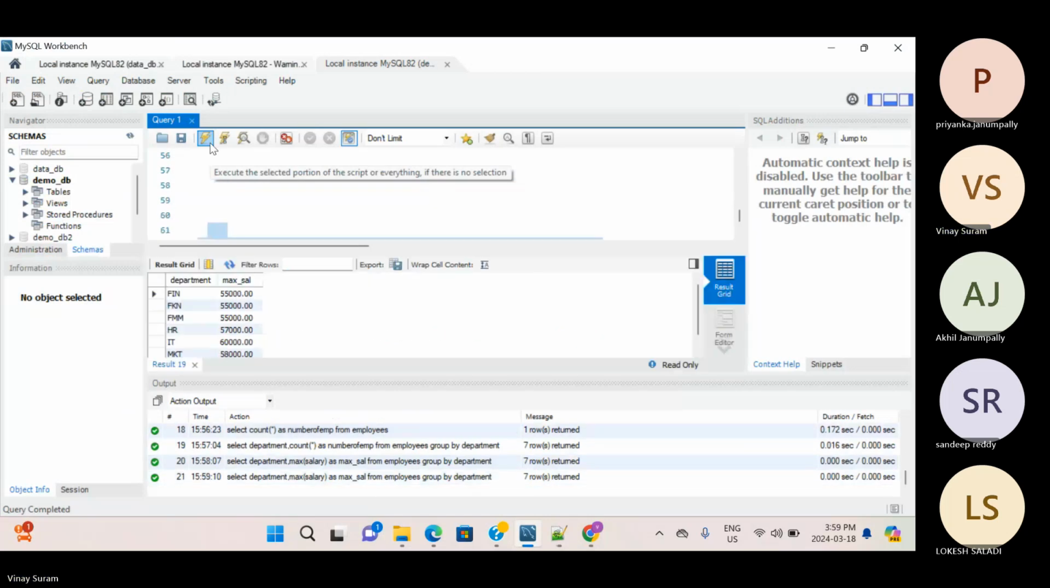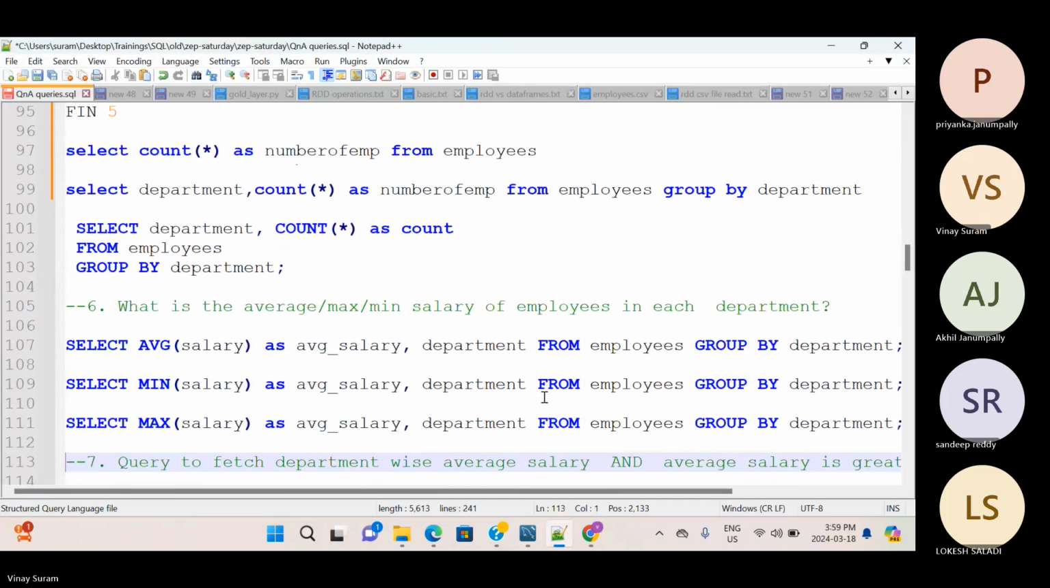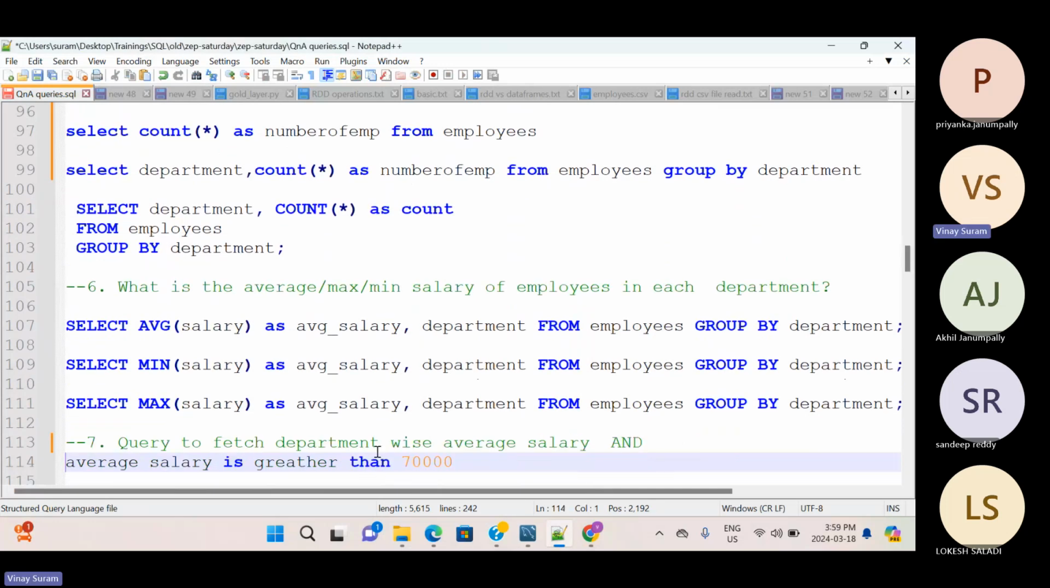Now the next one would be: the query to fetch department-wise average salary, where the average salary is greater than 52,000. Let's suppose we have IT, and in IT the average salary is 53,000. So that particular record should be returned.